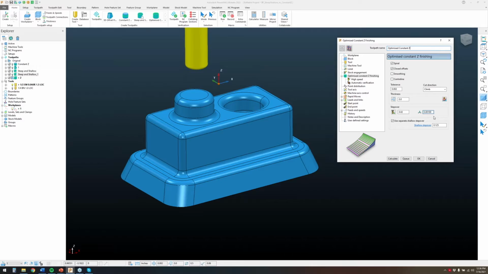So what I'll do is I'll just rename that optimized constant Z. I'll leave spiral checked. I'll leave closed offsets checked as well. So what that's going to do is it's going to try to create longer passes with the tool. It's going to have a lot less retracts. And let me just do _2. I had a toolpath in there that was named the same.